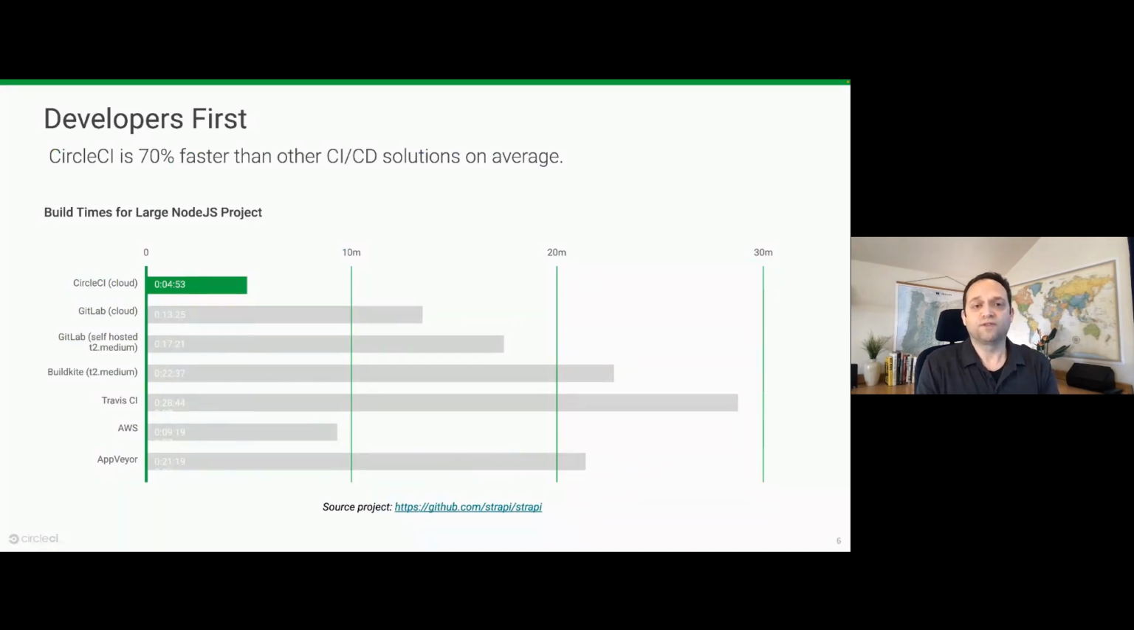CircleCI is a developer's first company. We are about 70% faster than other players in the market, and developers like to choose us because we're the fastest cloud tool available. With our approach to CI/CD, you have many ways to improve your build performance, such as parallelizing jobs like tests, so your team isn't waiting around for builds to finish. And you can see from this chart here that we have quite the leg up on some of the competition, and we're really proud of that because we focus on developers first.